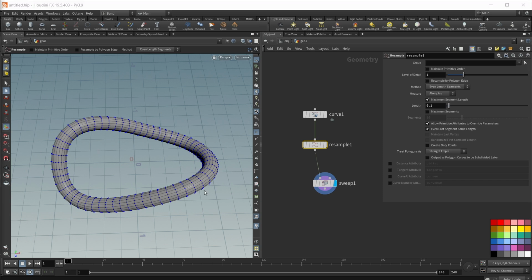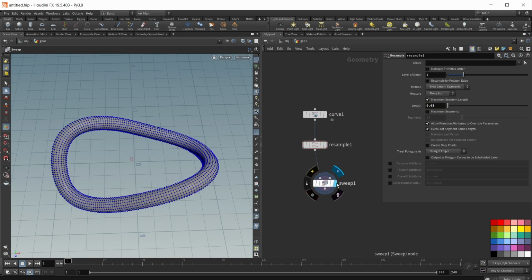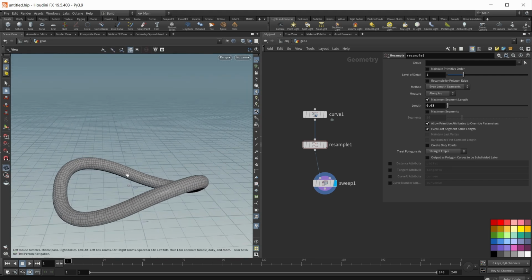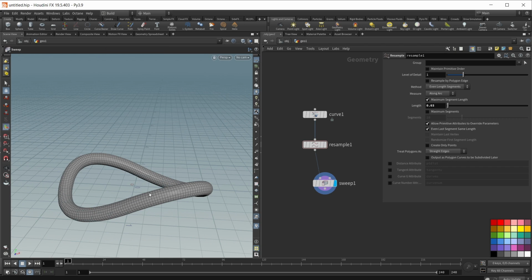I want to tweak the length of my resample node to make these faces roughly square, and in this case I want to change the segment length of my resample, so how long each of these lines are. I want to set this to a value of 0.03, like this, and now also my sweep node looks a lot better. Now with this sweep node done, we can take a look at the volume simulation that we want to drive on top of this node.